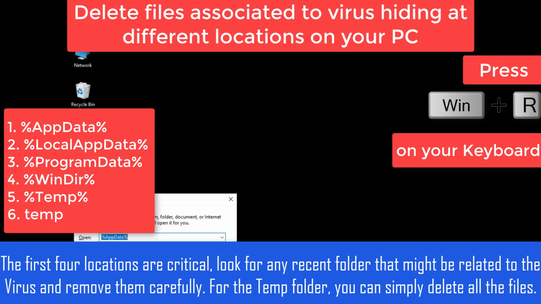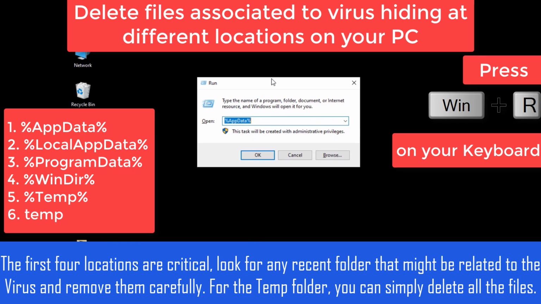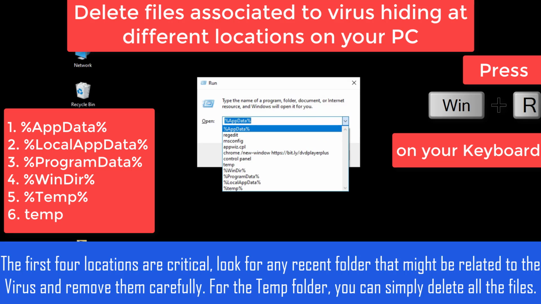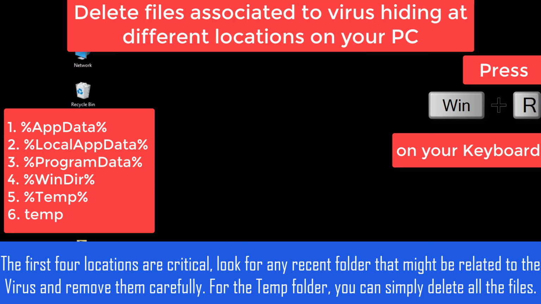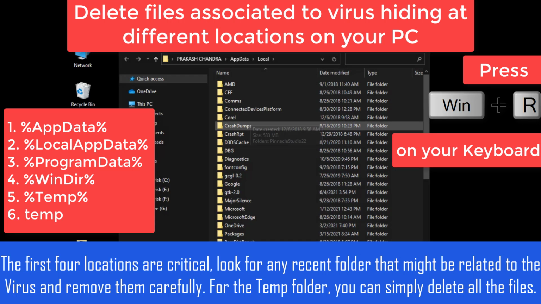All you have to do is visit all these paths one by one through the run command and find any virus related folders that have been created recently and remove them. If you are not comfortable with this process, then do not follow these steps.